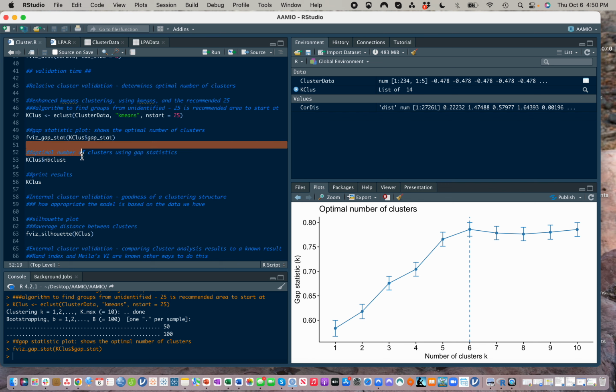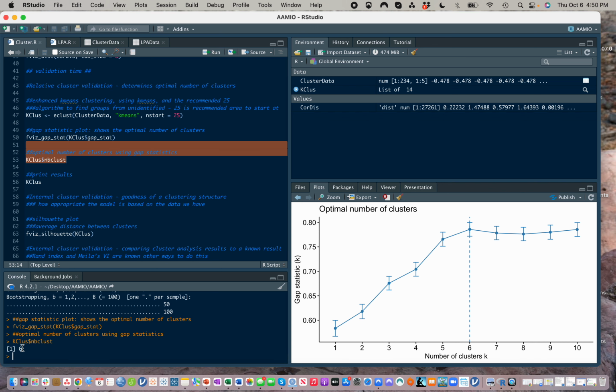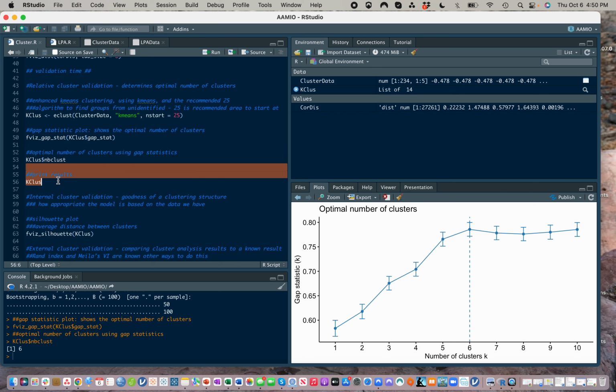All right, now we're going to look at the optimum number of clusters using the gap statistics. It'll tell us right here, 6. So it's another way of getting that same information, but without the graph. I like the graph though. And then printing the results.